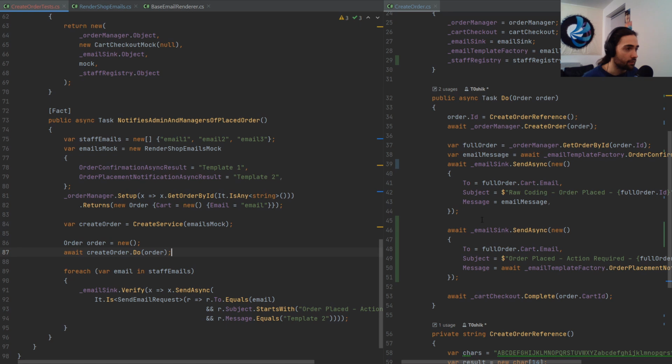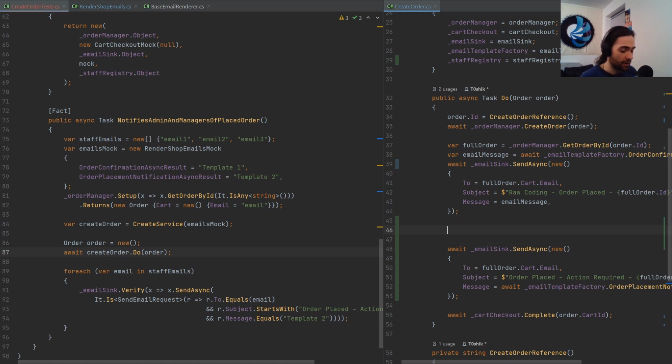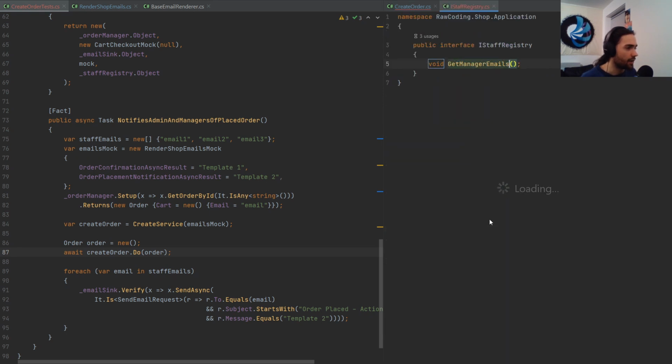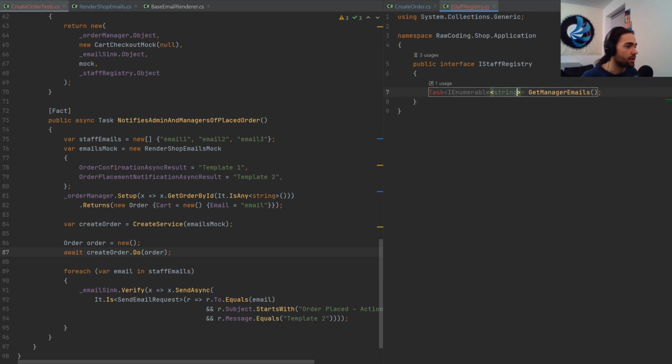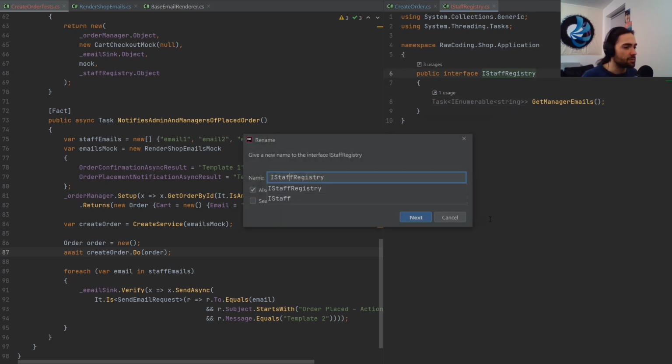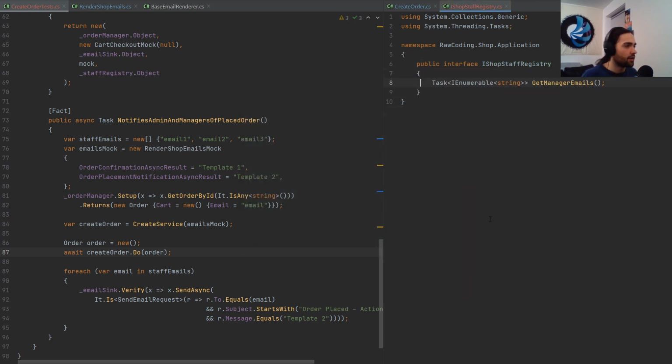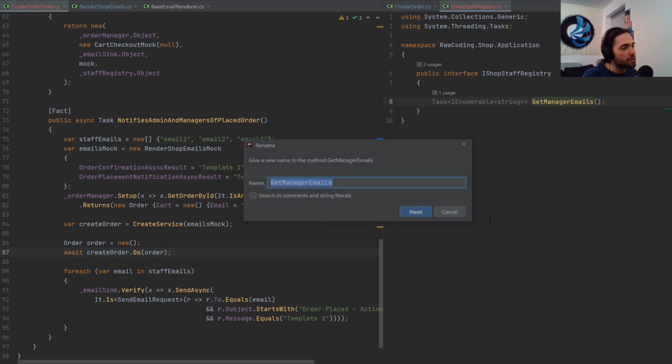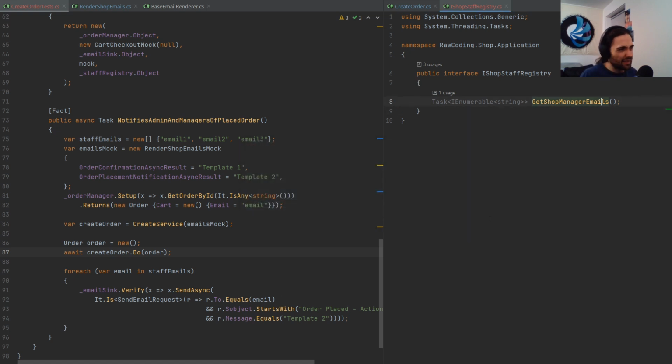Let's actually implement the thing straight away. So on the staff registry, GetManagerEmails. All right, that's kind of what I'm looking for. We'll create the method, GetManagerEmails. This is fine. What it should be returning is an enumerable of strings, so something I should be able to iterate over. And maybe I want to be a little bit more specific: IShopStaffRegistry, and then GetShopManagerEmails, being just a little bit more specific.